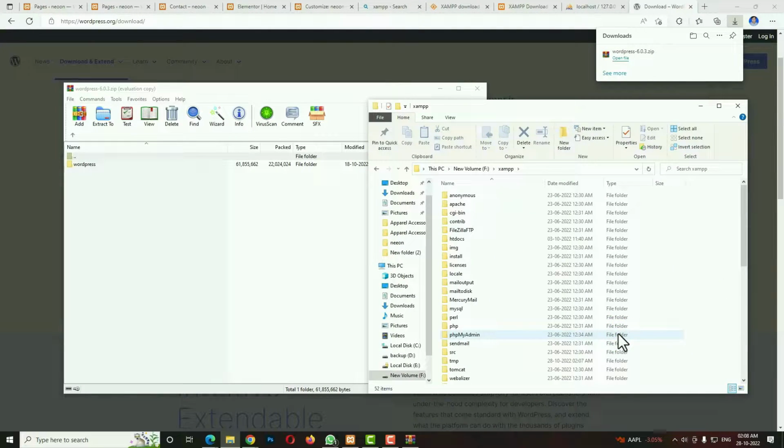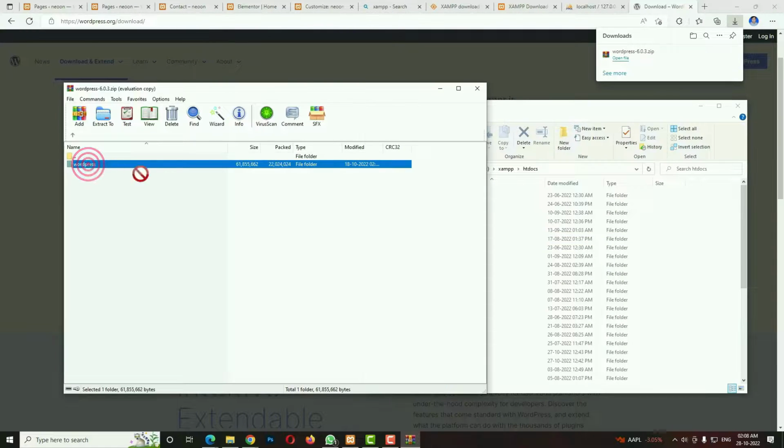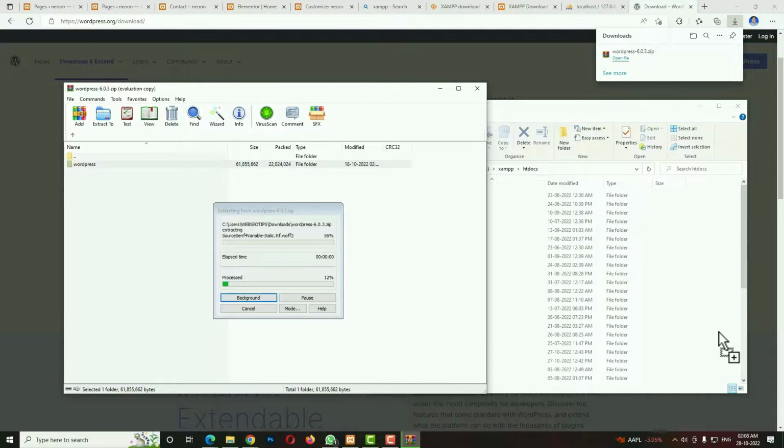If you installed XAMPP in the C drive, then you have to open the C drive, and after that open the XAMPP folder, and the process is quite similar. Next, in XAMPP you have to open htdocs. Now just drag and drop this WordPress folder inside htdocs.